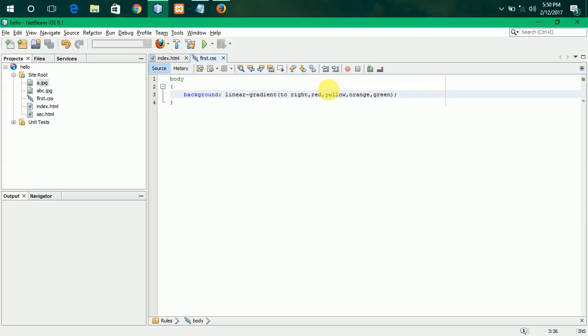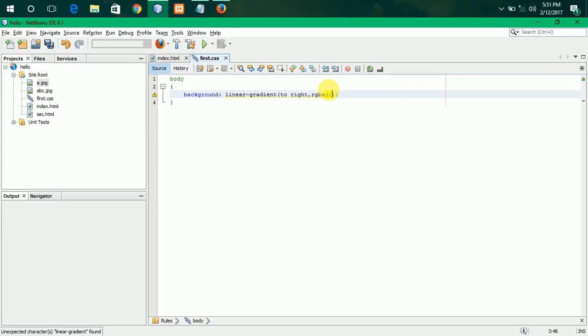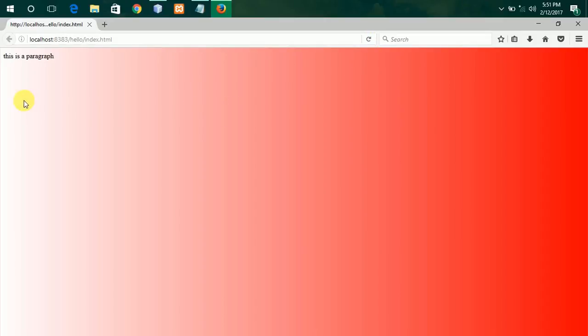So these are gradients and we can also give the transparency for each of it. So let me give that. Suppose I want to give RGBA. Previously we have seen RGBA colors. Now I am going to give the red color over here, 250, 0, 0. Now it is from 0 to now 250, 0, 0, 1. Now it gives transparency. See how it is going to come. So this is the thing.